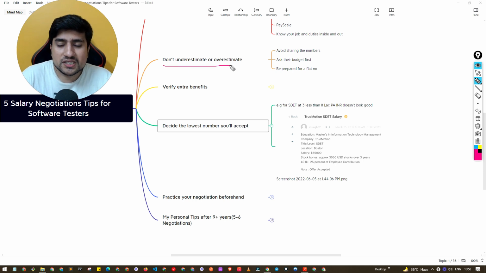Okay, in part two, regarding underestimating and overestimating, I'm saying you can avoid the numbers. One technique that I have tried is to ask the HR what their budget is first, before telling the number. For example, suppose my package is 20 lakh right now. I asked them, what is your budget for a person with 5 years of experience?